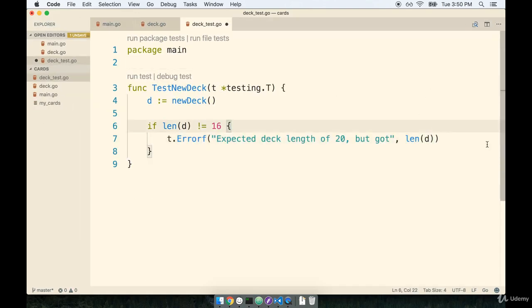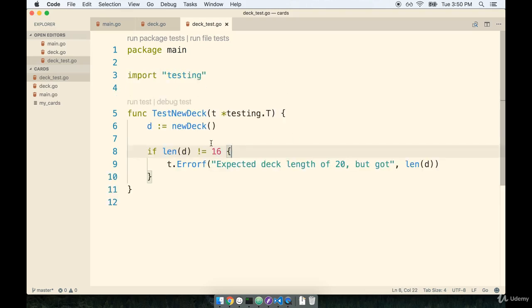There we go. So now if the deck does not have 16 cards inside of it, we're going to notify the test handler that something just went wrong, and we're going to give it the error message, expected the thing to have a length of 20, but instead we got whatever the length actually was. So that's pretty much it for our first test. Let's save this file and then run it to see what happens.